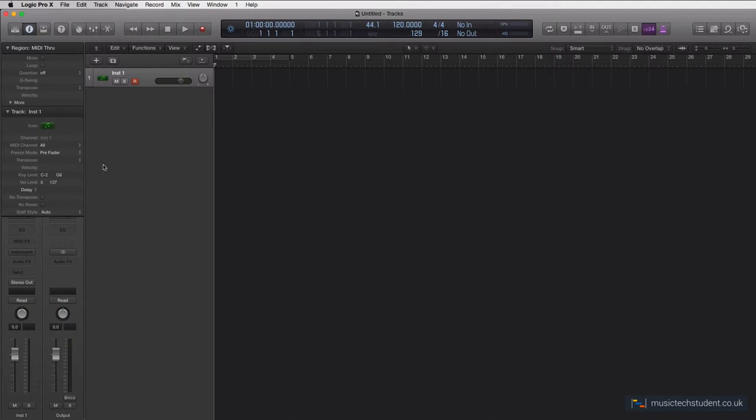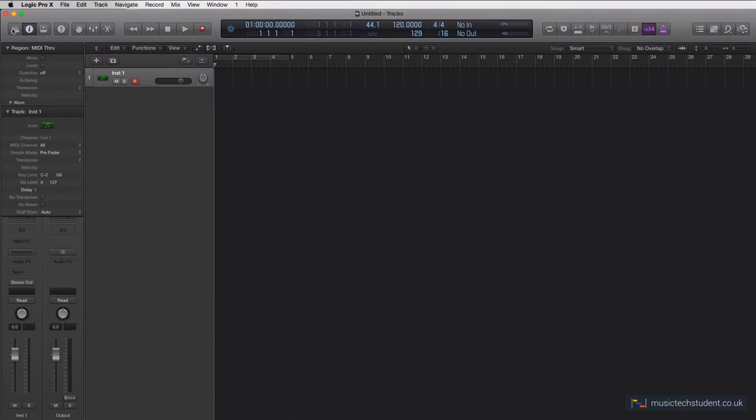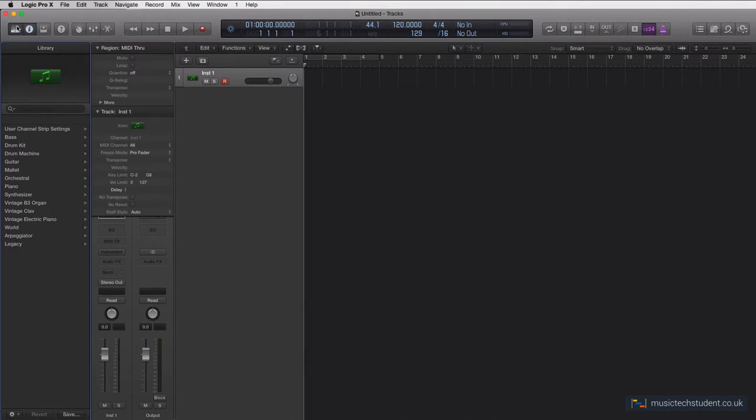Now what I need to do is set up an instrument for this. So if we come up to my instruments here, now this is where Logic Pro 9 and Logic Pro 10 changes. My instruments are all set up under this icon.